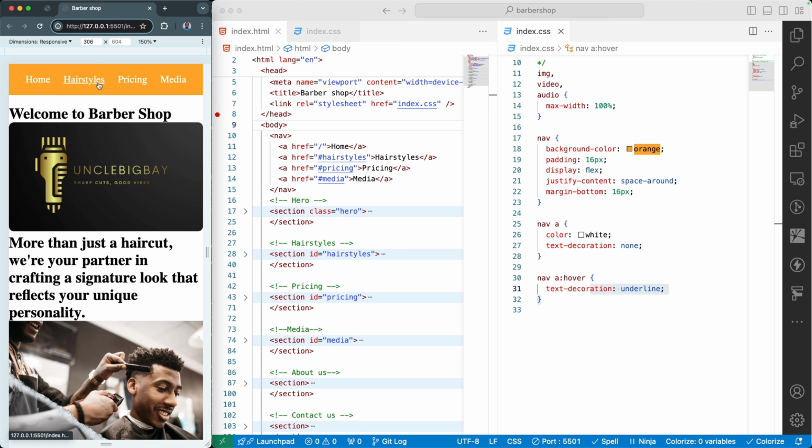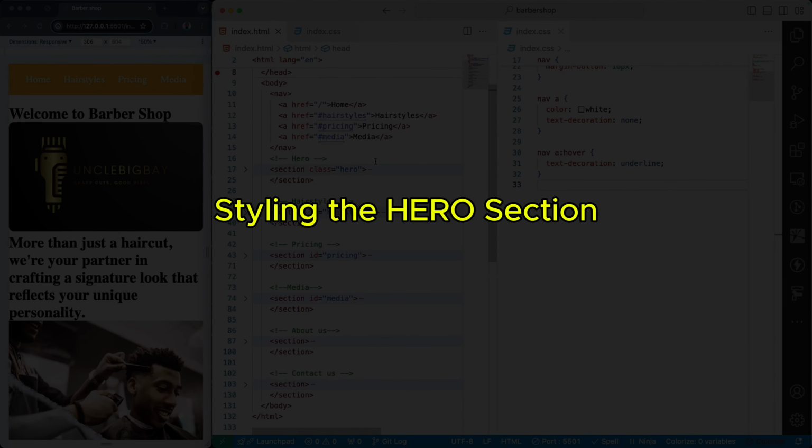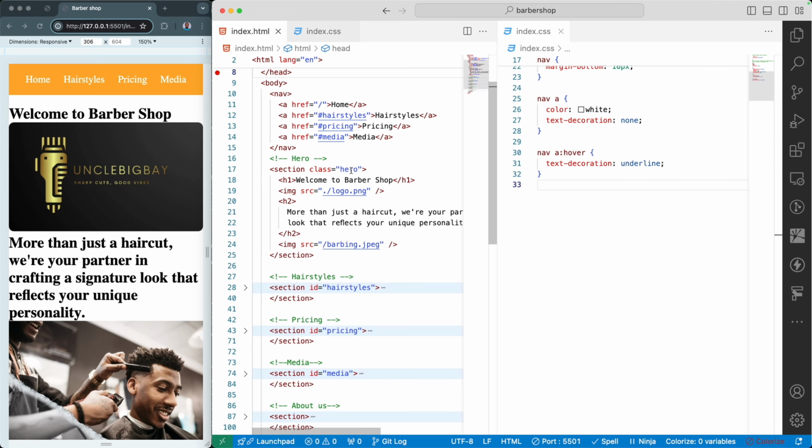So let's move on to the next section, which is the hero section. For our hero section, let's expand it. We have a class of hero here, and then we have an h1 and also an image over here. Then we have another h2 and an image.